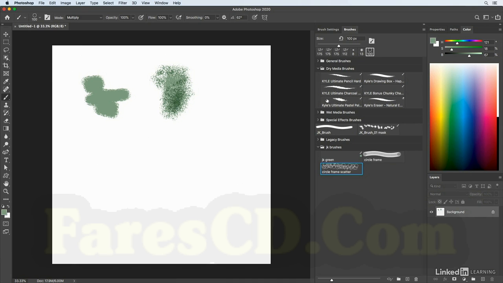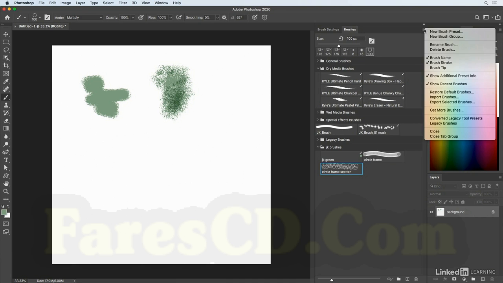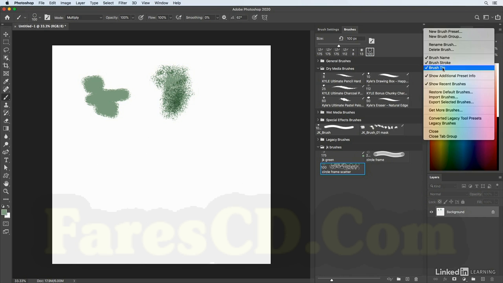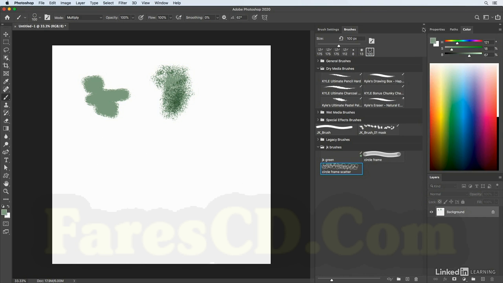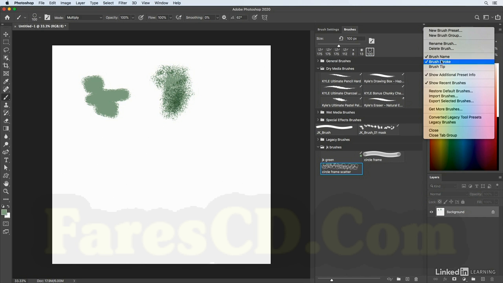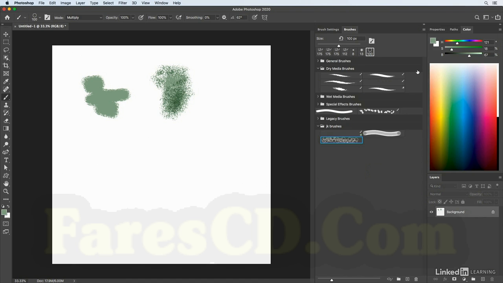Now we're looking at a lot of information about each one of these brushes. We can also look at the brush tip if we want to see that, or we can use the flyout menu to hide some of this information. So for example, you might not need to see the brush tip or the brush name. That might not be as important as actually seeing the brush stroke. So I'll toggle those off, but really it's up to you as to what you want to display.